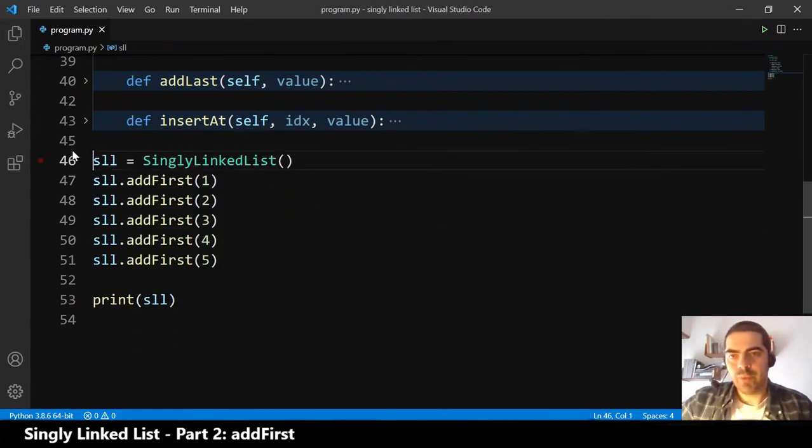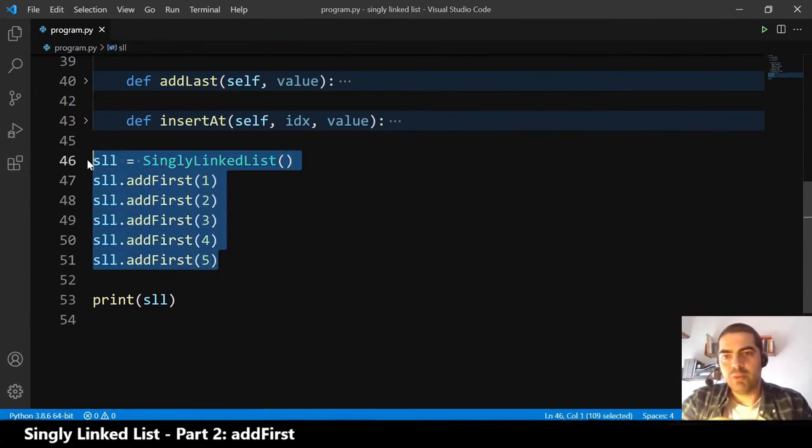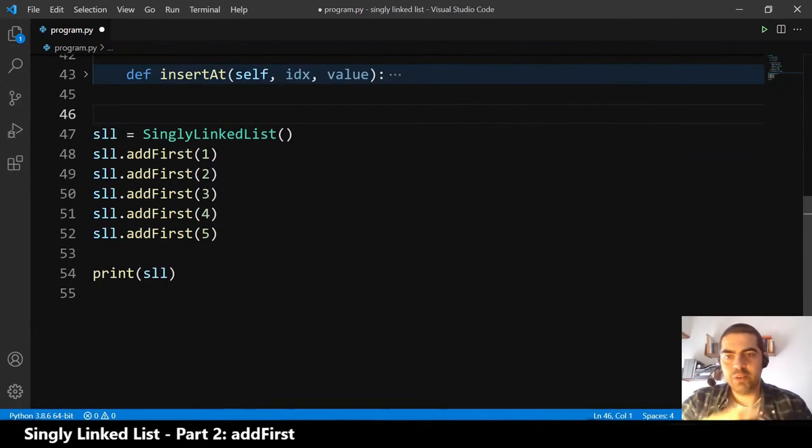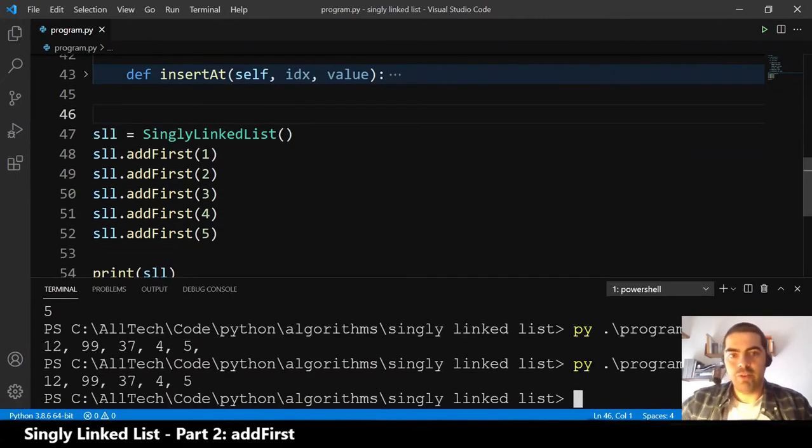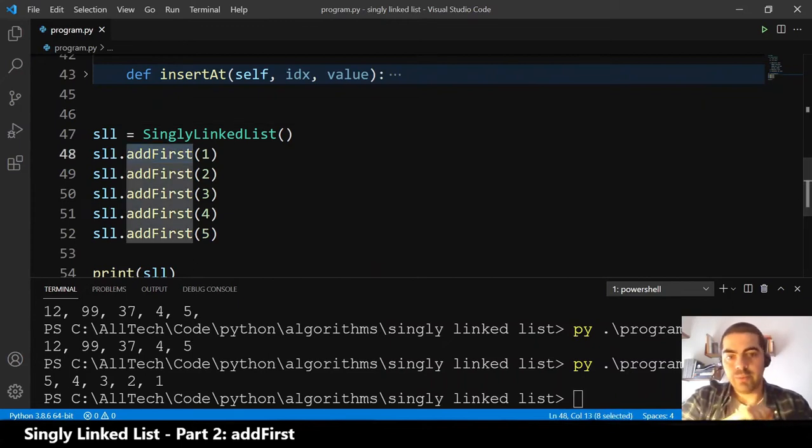So you see, this is better than the previous code. Okay, let's see if this is working. Let's run this again, and we get 5, 4, 3, 2, and 1, reversed. Why reversed? Because we are adding first.